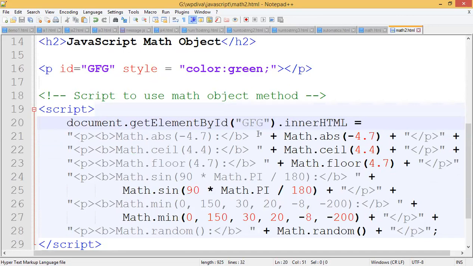Okay, so how am I going to display? See, after the equals sign, I am taking one double quote here. Then I'm taking a paragraph tag. Inside the double quote, you have to take paragraph, bold, Math.abs of minus 4.7, colon, slash b. So this will appear in bold. That function name will appear in bold. And I am ending this double quote over here.